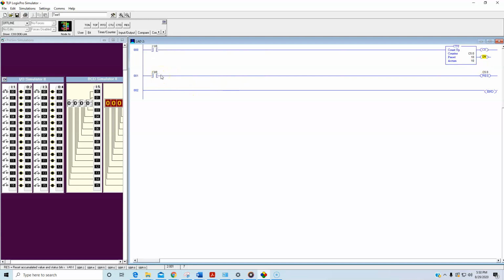Let's say we want that counter to let us know when it's counted to that amount. So I'm going to show you some compare instructions that you'll use a little later. Or actually, we can use the done bit. So you're already familiar with the done bit. So let's go to it. So we're going to say when C5:0/done, then we're going to turn on an output. And we'll know when we have gotten done.